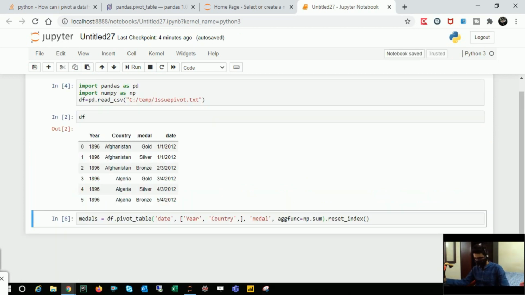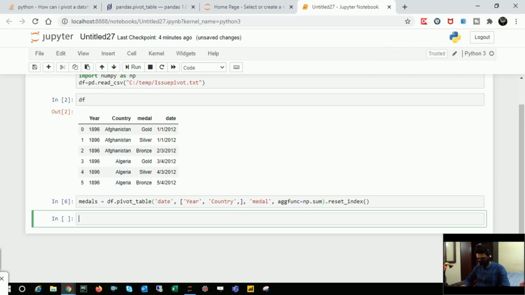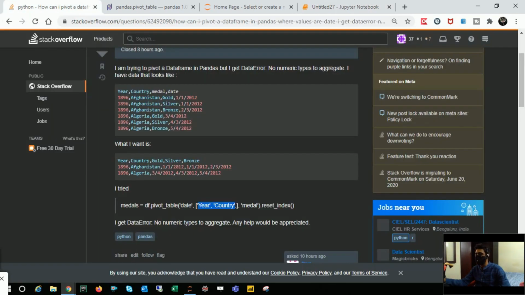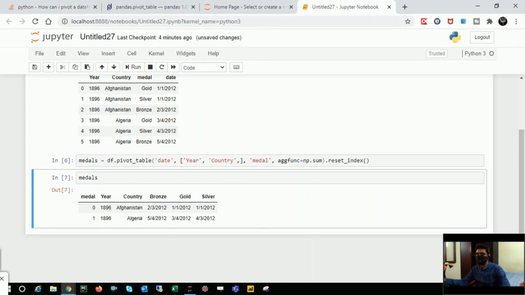In the next line I'll hit medals just to see if I get the answer he's looking for. Basically we got two rows. We have 1986 Afghanistan, Algeria, and we have medals like bronze, gold, silver in the columns. Let's see if that is the answer he's looking for. And yes, he has two records and it has been transposed. So this is one way of fixing it.